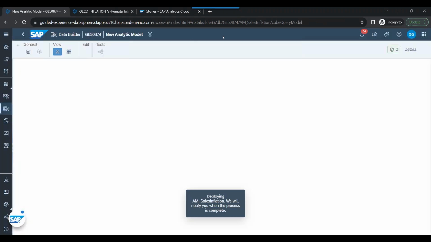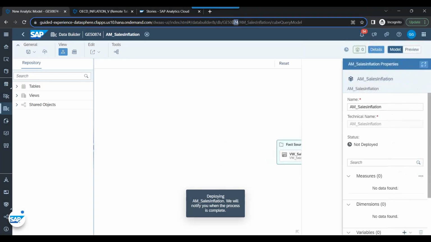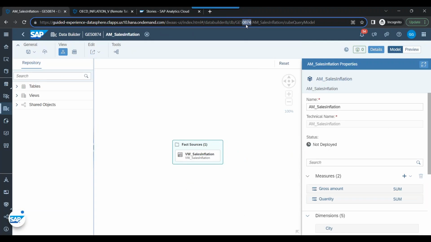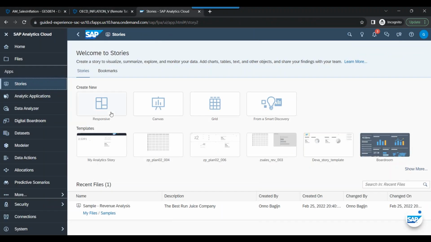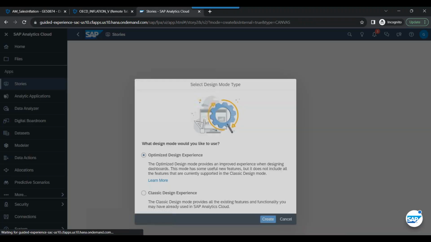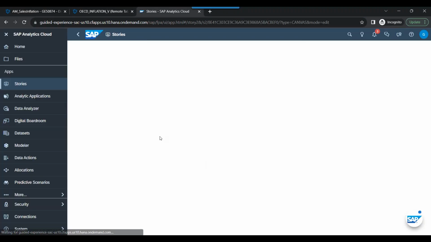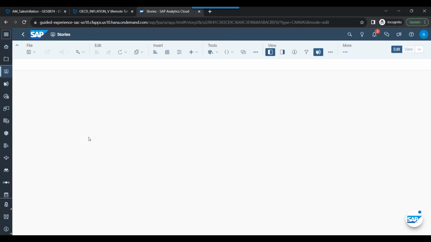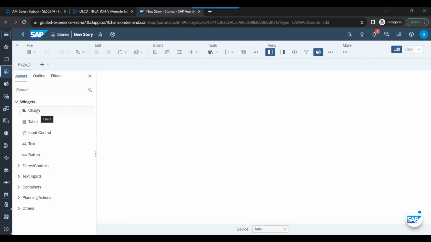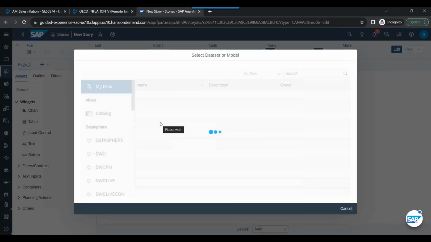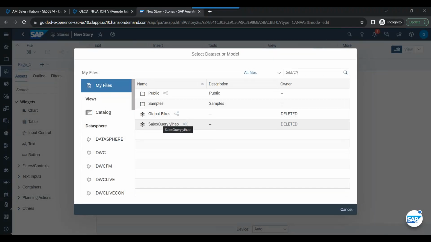Yes. And what's my space? It is 0874. You can see in the URL also, my space is 0874. So I switch back over. I create a new canvas page, optimize design experience. And here we add a chart first to compare country wise. What's the total sales difference based on inflation country wise?